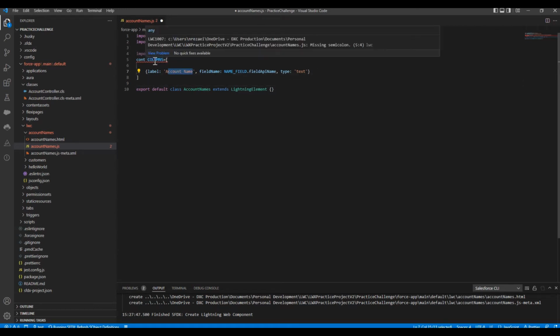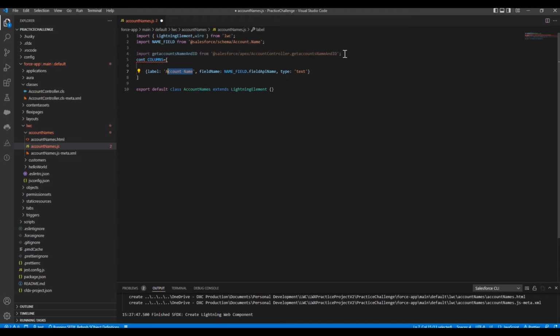Just to see what it is complaining about, it says there is a missing semicolon. Yeah, let's check where we missed that semicolon. Lightning name.